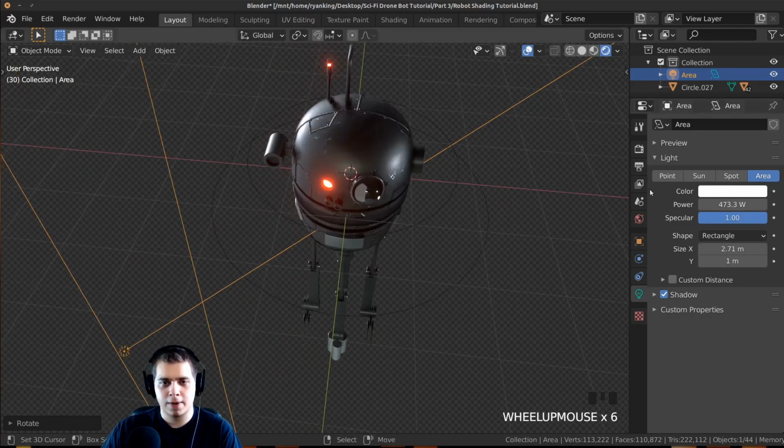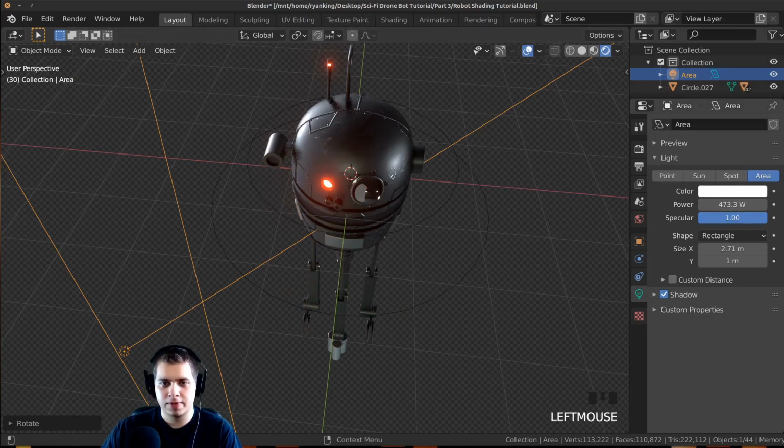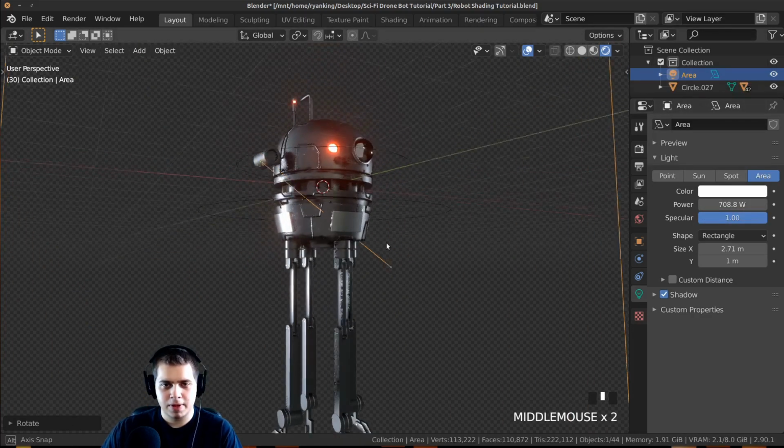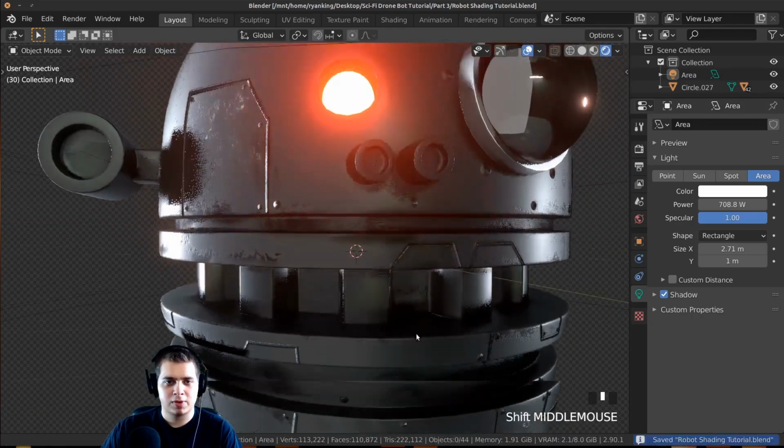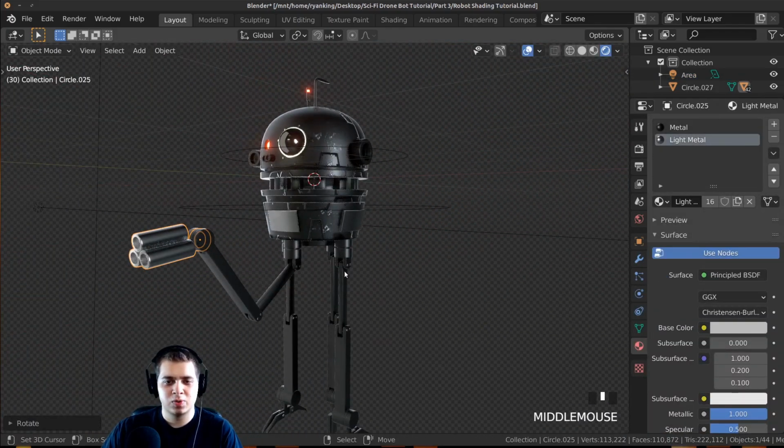Just make it a bit brighter. You could change the color if you want to make it like a blue light or red light or whatever. I'm just going to leave it white. Just bump that up a little bit more. That way we can really see that detail in there. So there is the finished robot model.